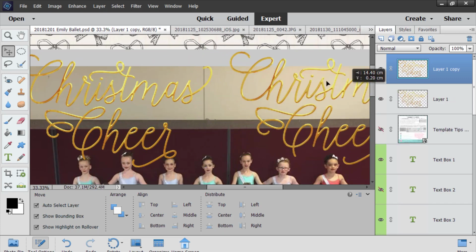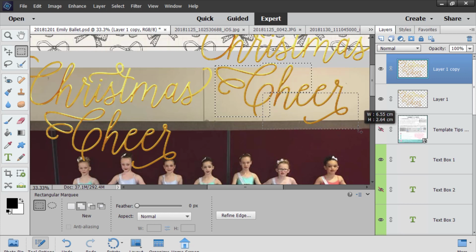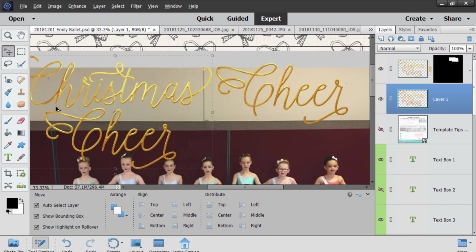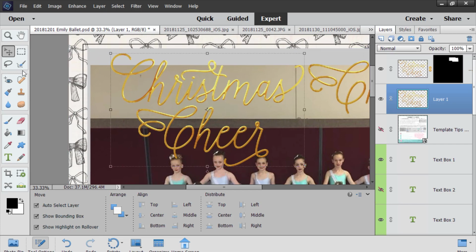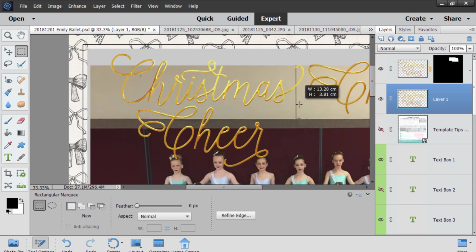In Photoshop Elements, I'll just make a copy and then I'll draw a selection just around the cheer part. Create a selection and then we'll click Add Layer Mask, and then it hides everything except what's in that selection. So again, we'll do that for the Christmas part. Just create a selection around cheer. Oops, we'll create a selection around Christmas this time because we want to keep Christmas.